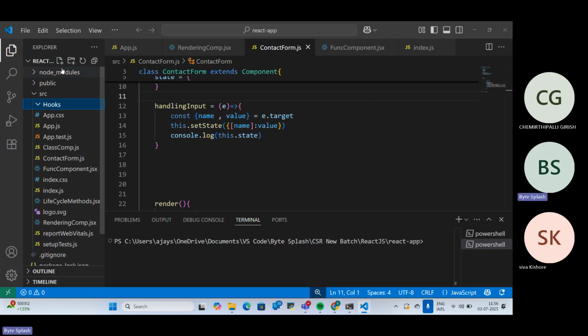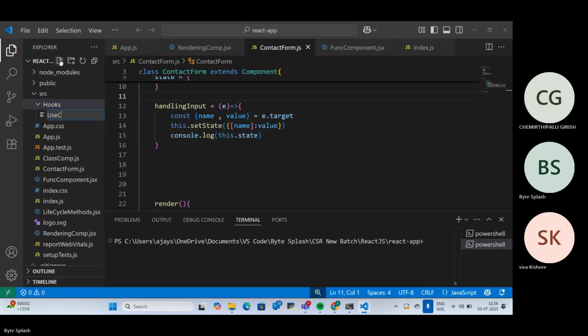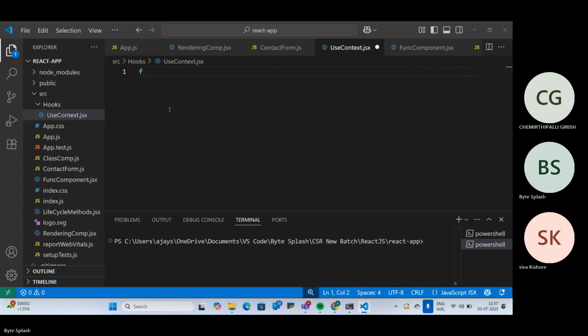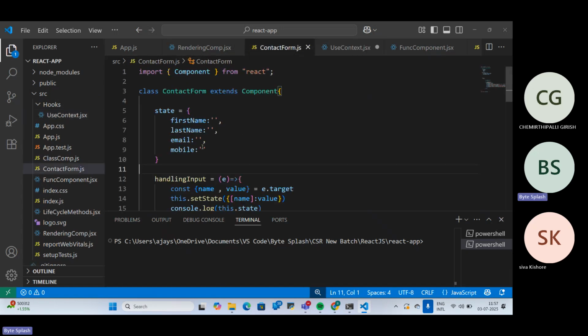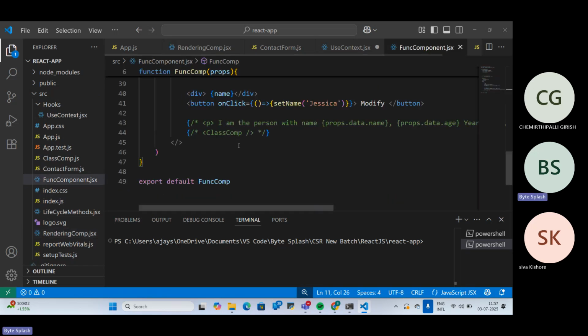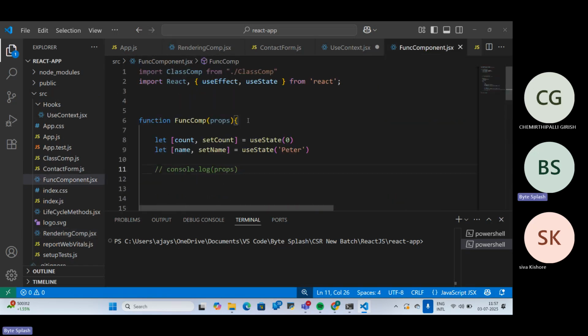So here I am going to create useContext.jsx. Done. So try to create a function. We have not discussed this functional component, right? Okay, we have not discussed it.